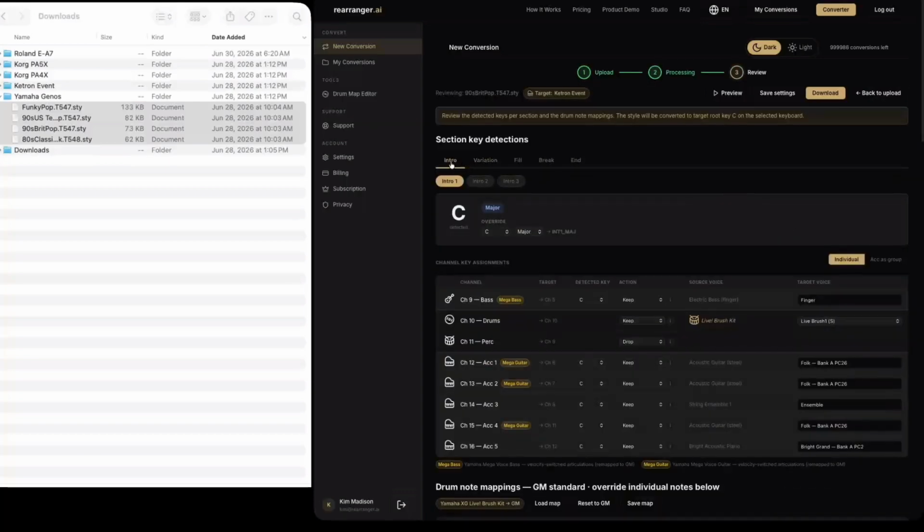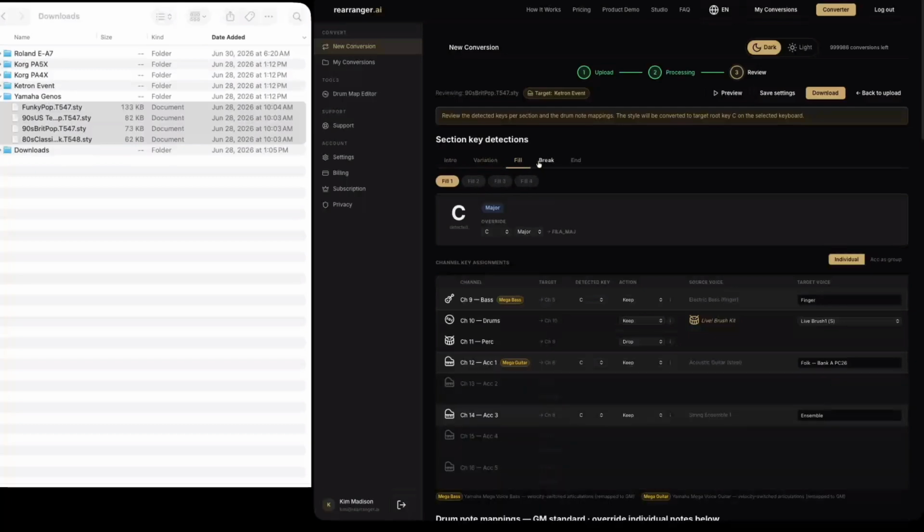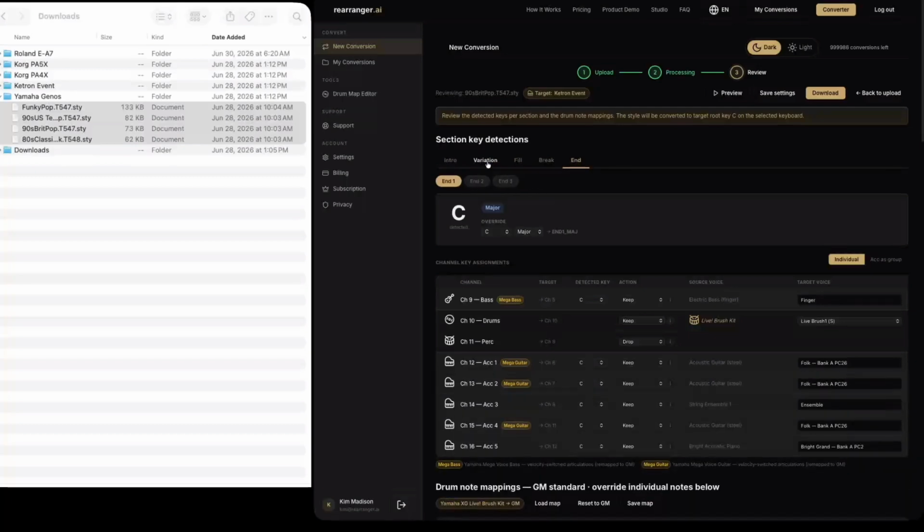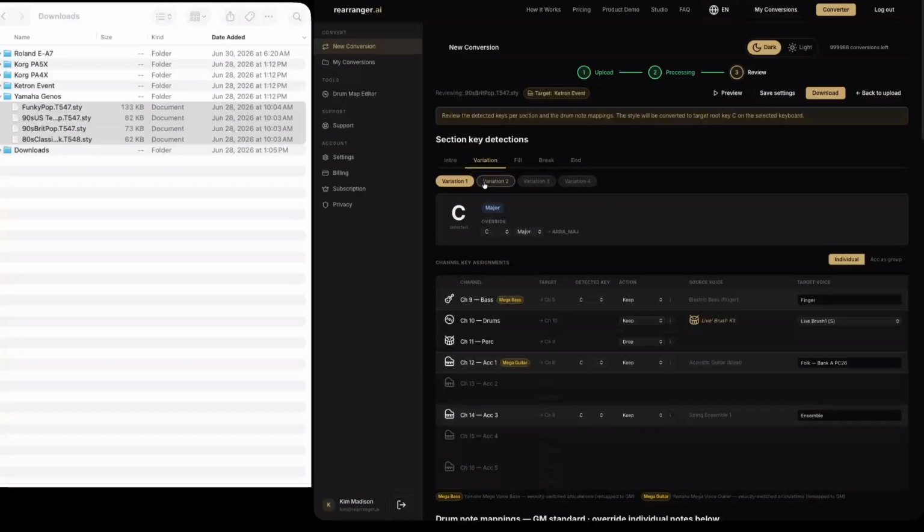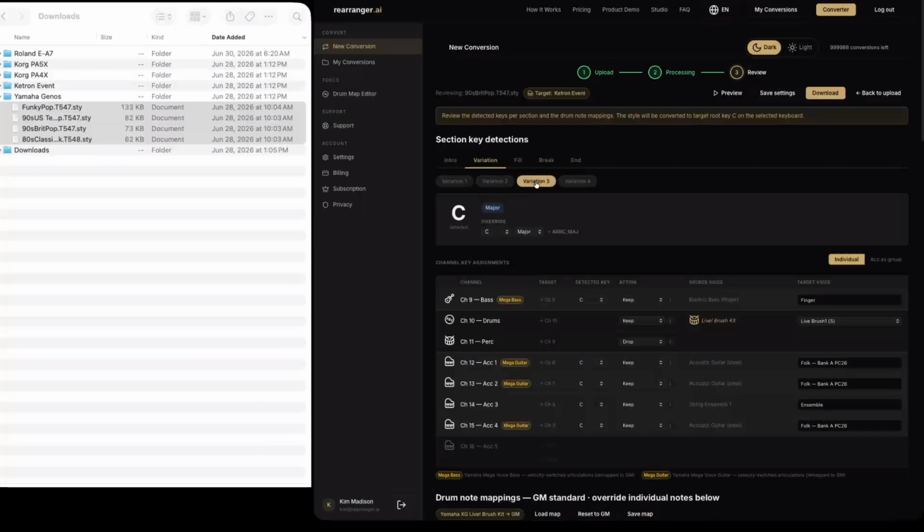So what you see here is the different sections of the style file, like intros, variations, fills, breaks, endings, etc. And then you see even the sub variations like variation 1, variation 2, variation 3, etc. And then you see the different channels and tracks, their detected keys. You can decide you want to keep those tracks, you want to drop them. You see the source voices, and you can pick a target voice.